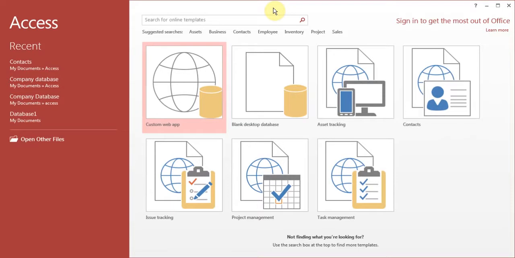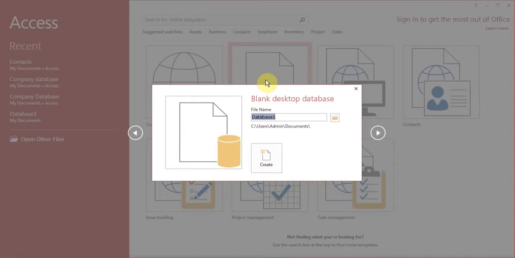So when you start Access, it starts like this, and you can go through some of these templates like project management, task management, and they have a ready-made template already set for you, or you could go through some of these options here on the top and you can search for them online. But it's best to go through the blank database option. So if I want, I can just double click on it one time and it opens up this window here.